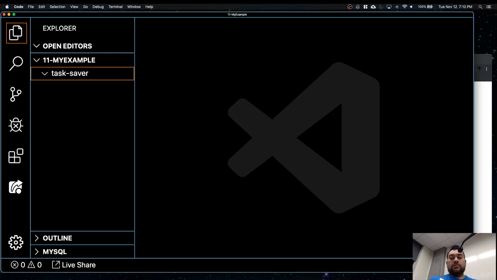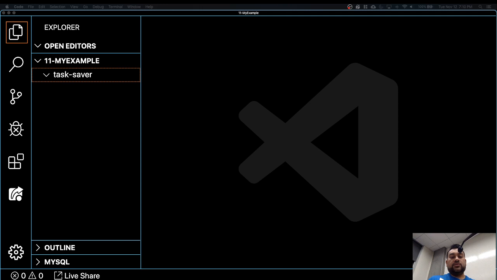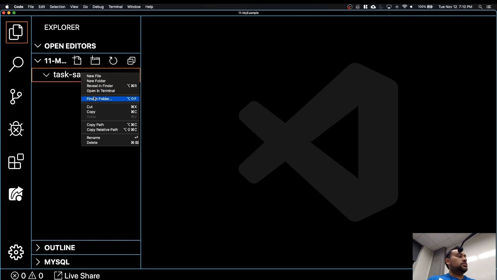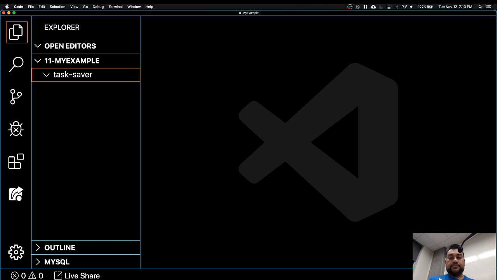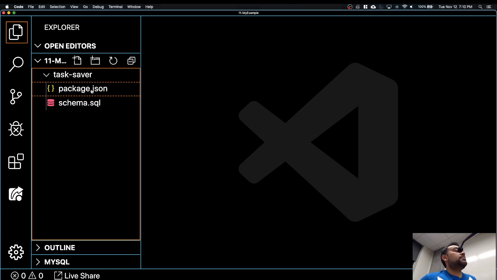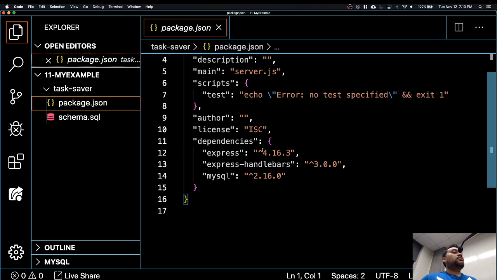Let me copy the package and SQL. That's not good. Okay, no worries. Let me copy my package and a SQL file. Oh, there we go. So I have a package JSON and it will just let me install all these dependencies at the same time. That's why I have this package JSON.